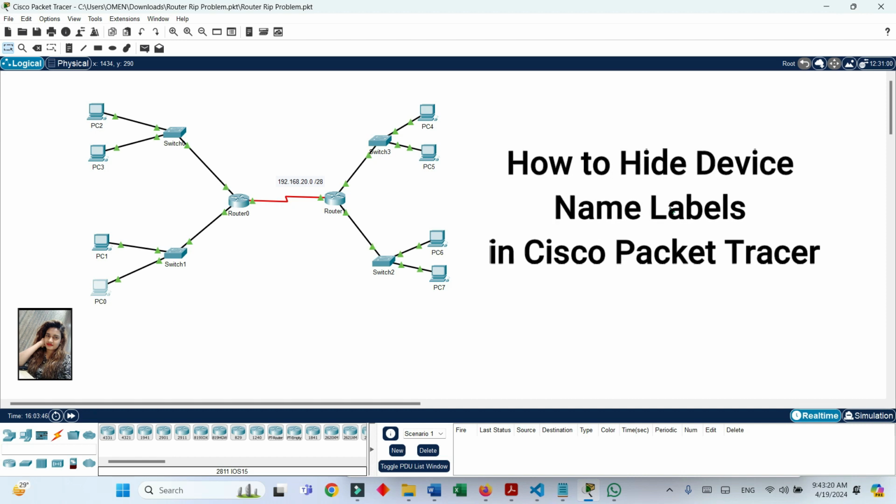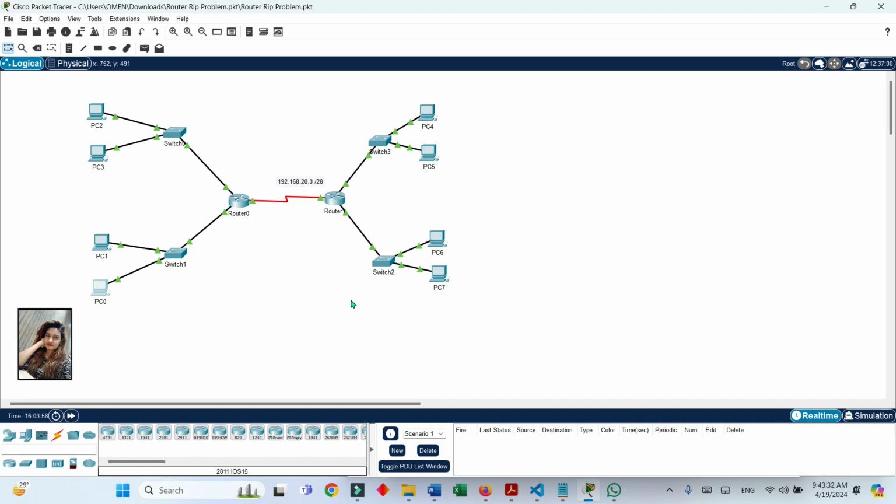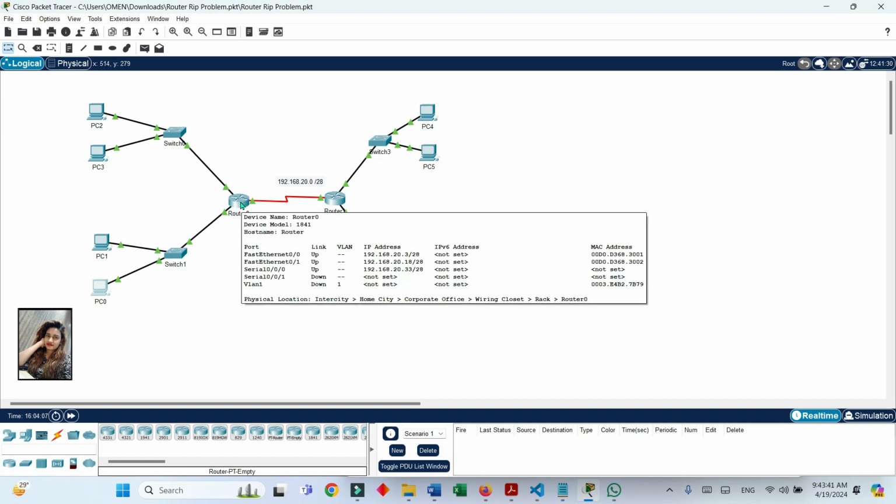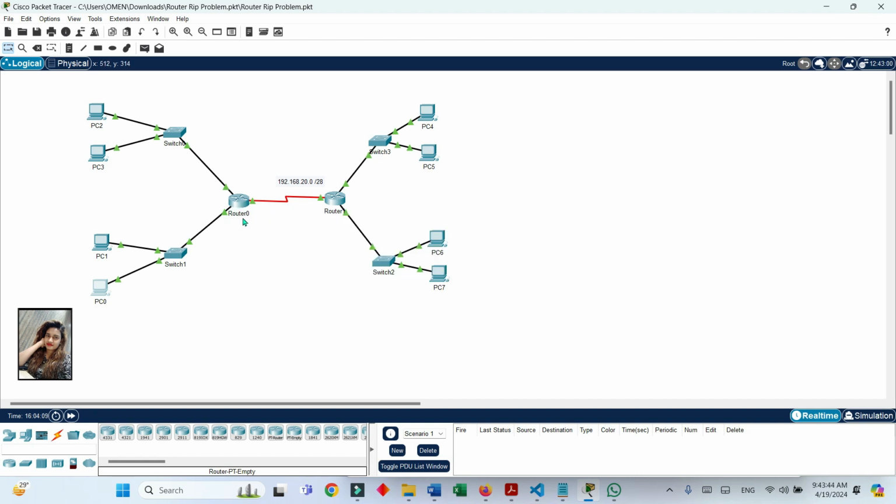Today in this tutorial I am going to show you how to hide device name labels in Cisco Packet Tracer. So for this case we have to open any kind of file through the Cisco Packet Tracer software, which I already opened before. So here, we want the router or any kind of device. See the router 0, router something. See router 1, it has a device name label, so we want to hide this label.